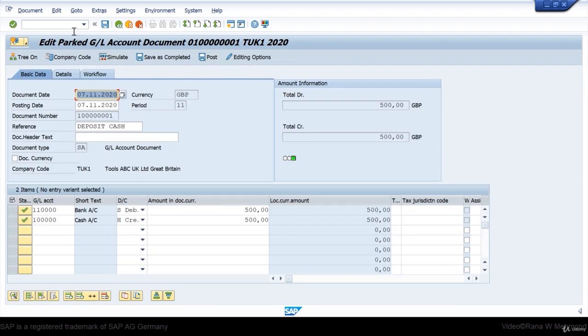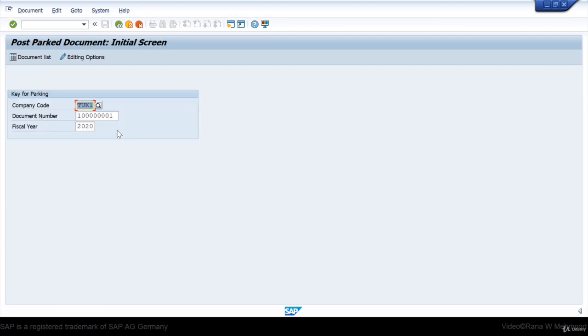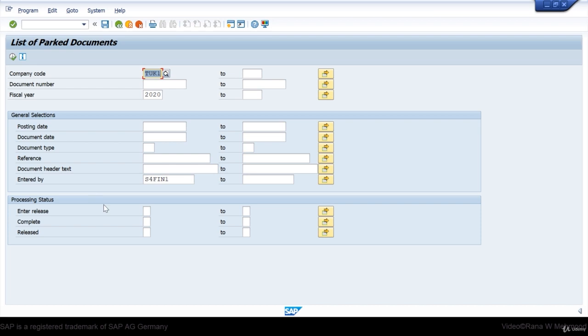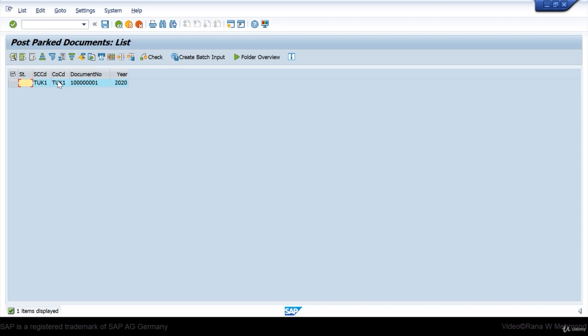The second option to retrieve a parked document is through the transaction code FBV0. You can double click on it, and suppose you do not know the document number, you can click on Document List. You will land on this screen, list of parked documents. You enter your company code, enter the fiscal year, and if you know the username, then you can enter the username and then execute.